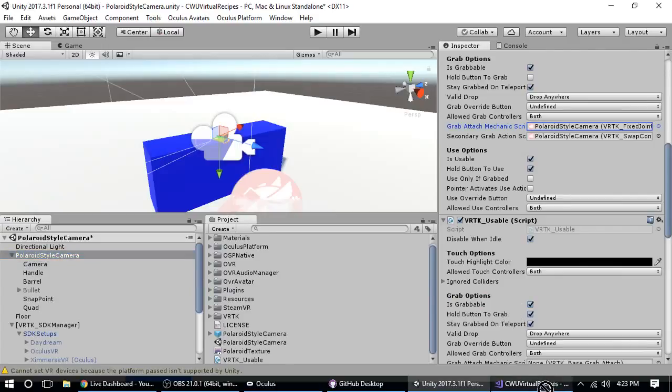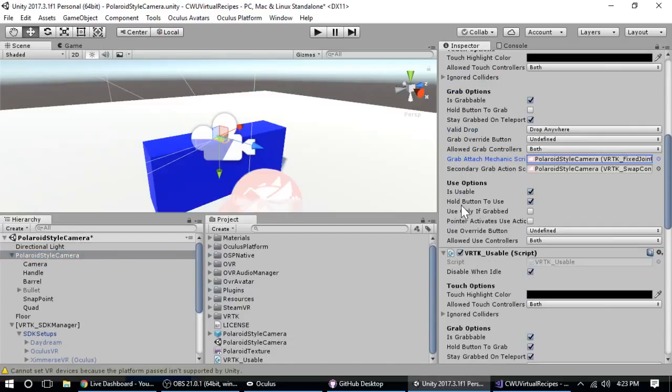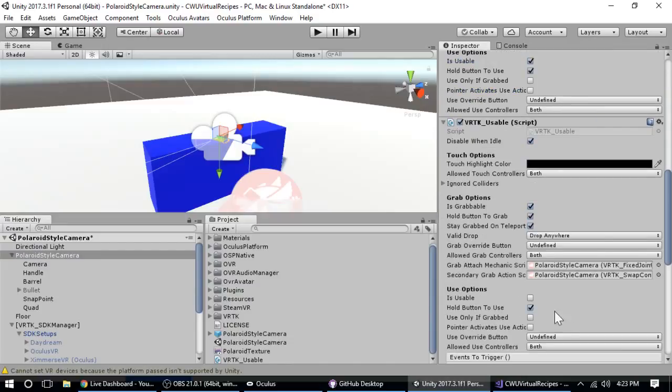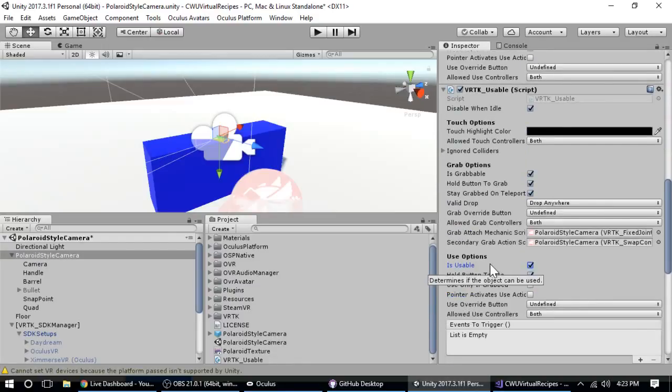That is here. So it's good that we did this because we're going to need it. Alright, so secondary grab action. Don't know what that actually even does. And then finally, is usable. Hold button to use. I guess that's fine. Use only if grabbed. I guess we might want that. I'm going to leave that. That means that you can hit the button even when you're not holding the thing.